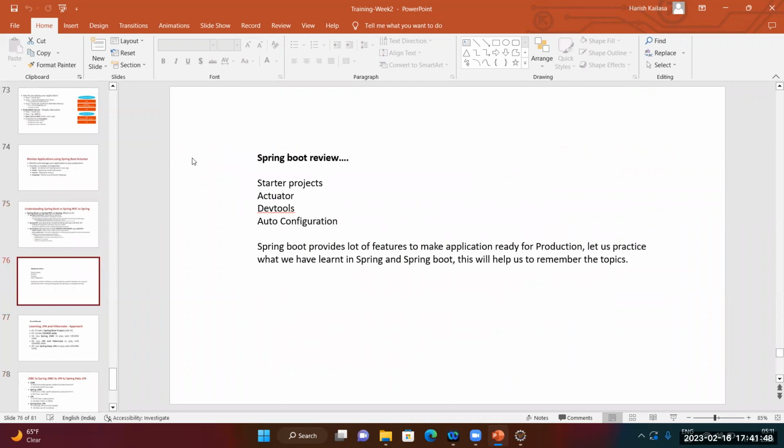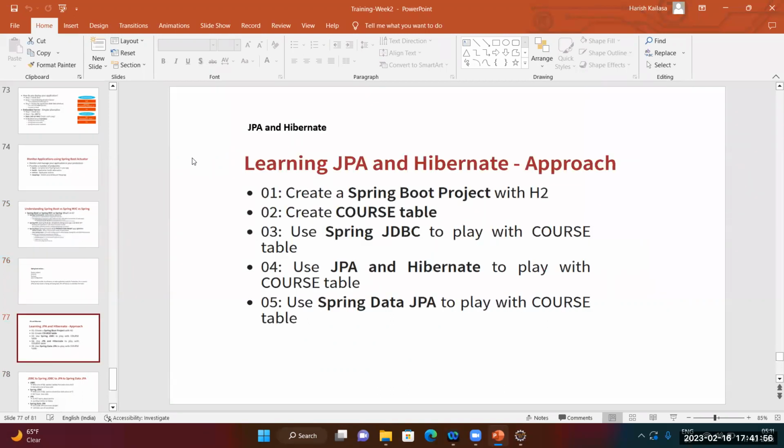These are the topics we covered on Spring Boot. Let us directly jump into JPA. When it comes to JPA, this is a project that I'm going to create, and we'll explain with the project itself how and why and what we can do with JPA.